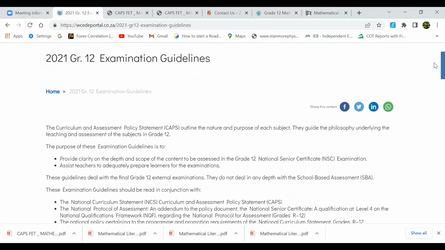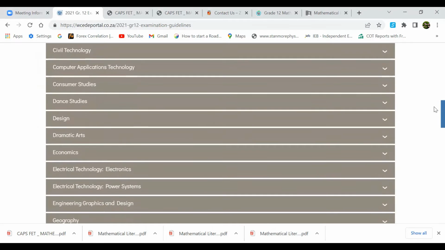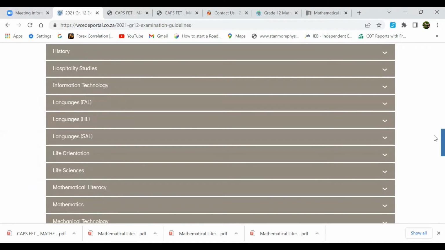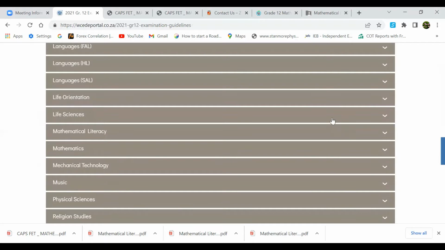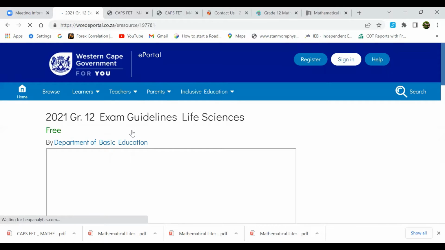So you've got each and every topic listed. I like life science, so I'm going to download the life science exam guide. There it is, in Afrikaans and English. I'm going to take the English one. I click on it, and then voila, the document is ready to be downloaded.